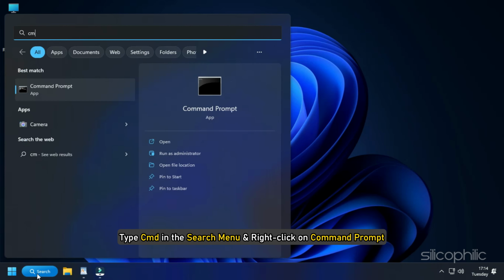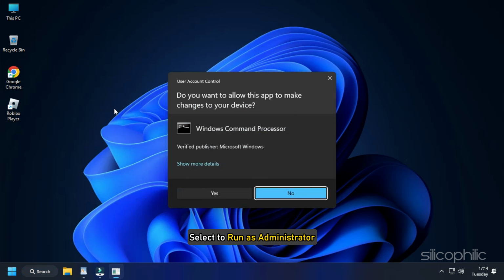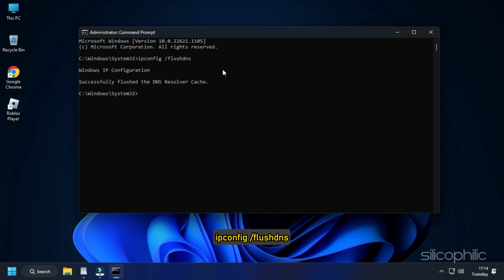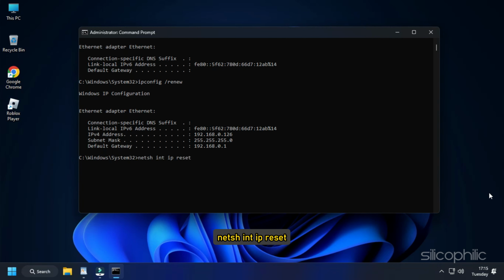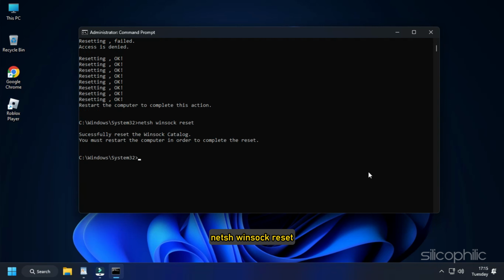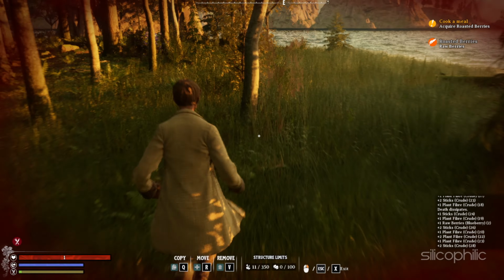Type CMD in the search menu and right-click on the command prompt. Select to run as administrator. Copy and paste the following commands in the elevated command prompt window and press the Enter button after each command. ipconfig /flushdns, ipconfig /release, ipconfig /renew, netsh int ip reset, netsh winsock reset. Once done, restart your PC and then launch the game and check.